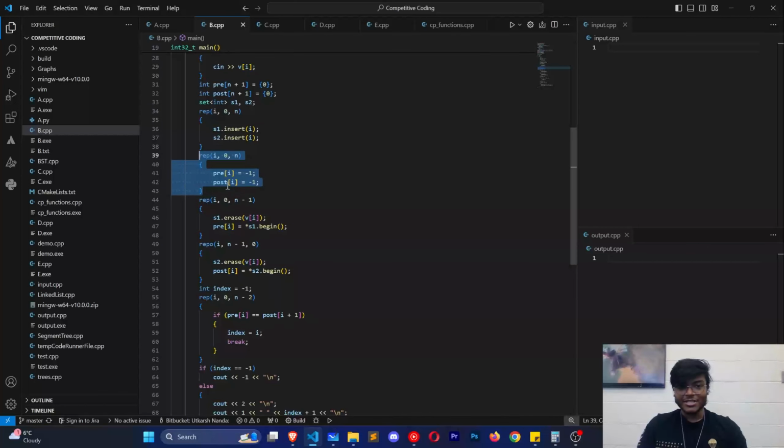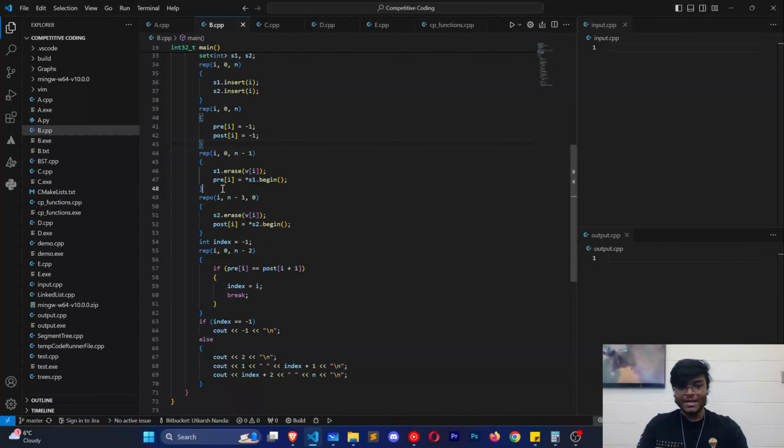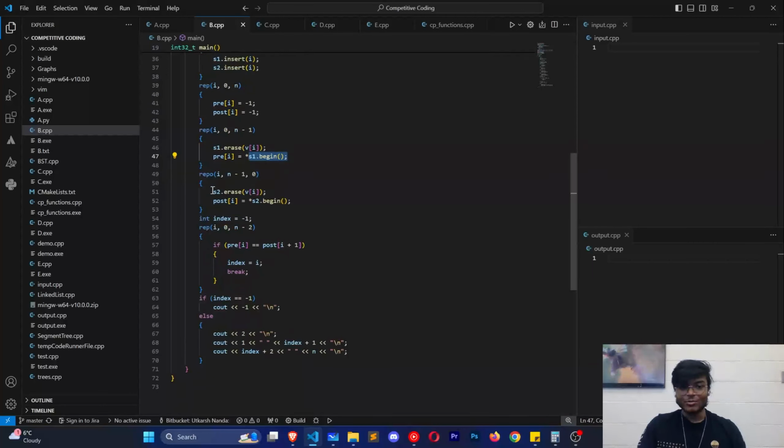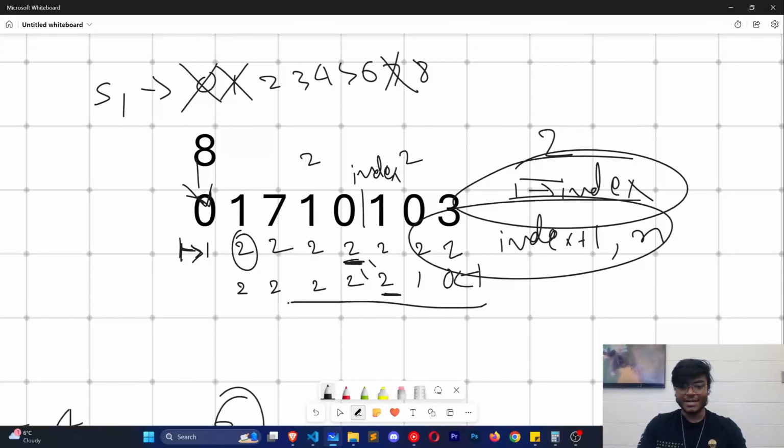And then I initialize my pre and post with -1, and then I just loop through 0 to n minus 1, and I erase one by one whatever value we stored in the vector, and pre of i will be the value at the beginning of the set s1. And then I do the same. For post, I loop backwards from n minus 1 till 0. I just remove the value from s2, and then I add the beginning value, the max, to post of i. So I'm maintaining this vector now.